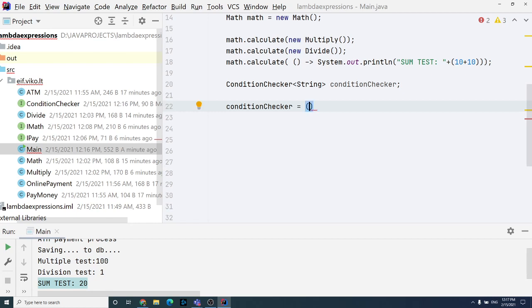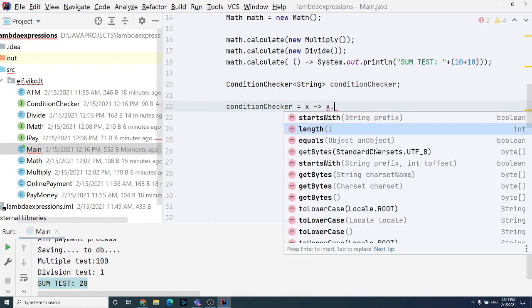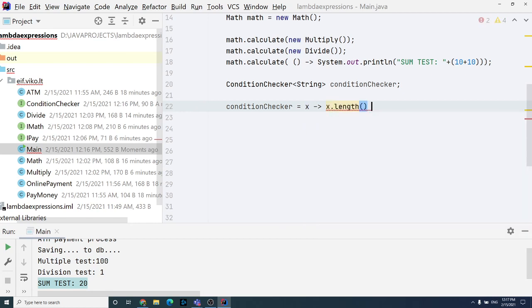We know we have some parameter. Instead of empty parentheses, we add some letter. It doesn't matter, x for example. X and the arrow means we're taking a single parameter as a string, because we made it a string here, or any type, and we're able to pass it and check x.length, for example, less than 2.